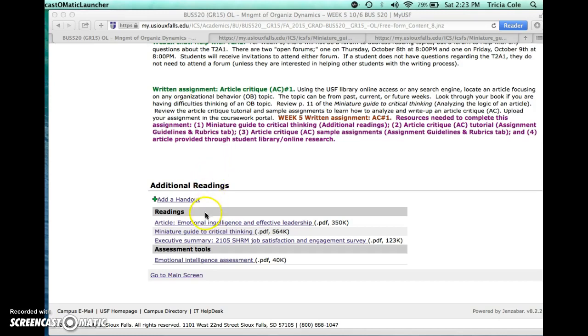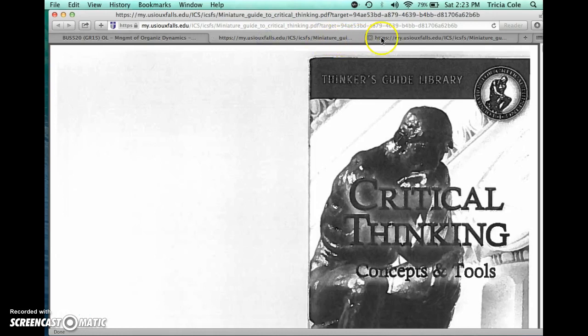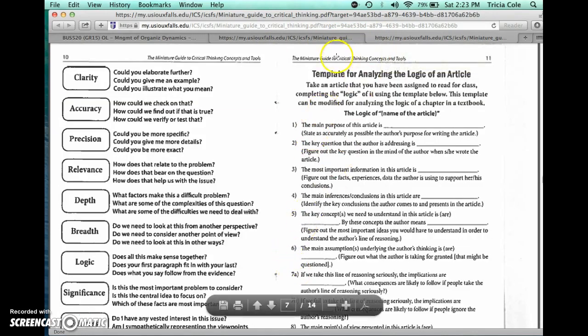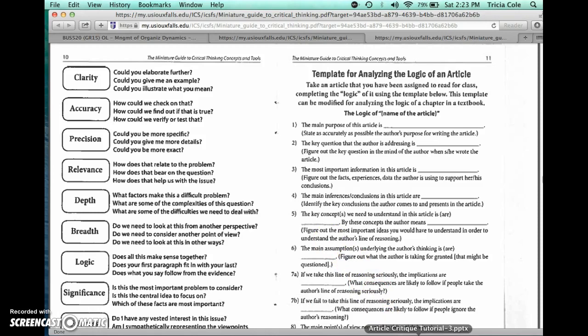Let's begin by looking at the Miniature Guide to Critical Thinking. On page 11, you will see a template for analyzing the logic of an article. The first question, the main purpose of this article is. The next, the key question that the author is addressing. These questions will be used to analyze your article. Let's look at the PowerPoint of the article critique tutorial.